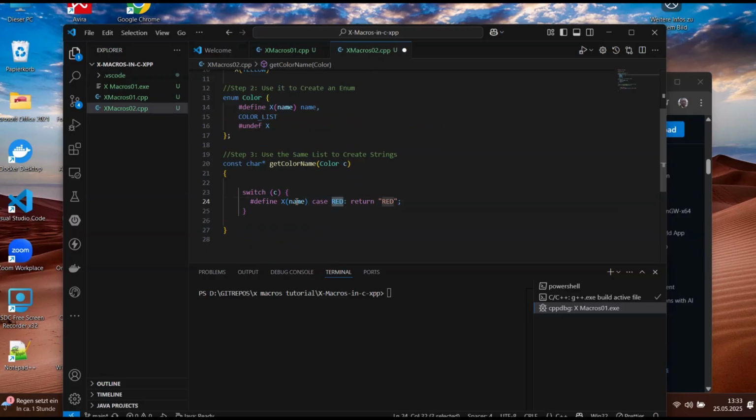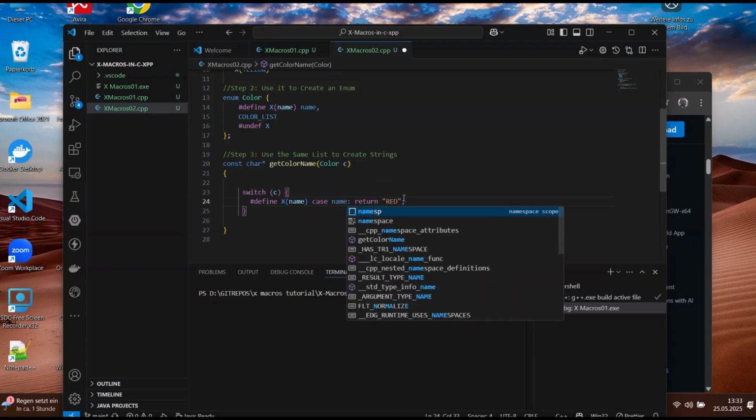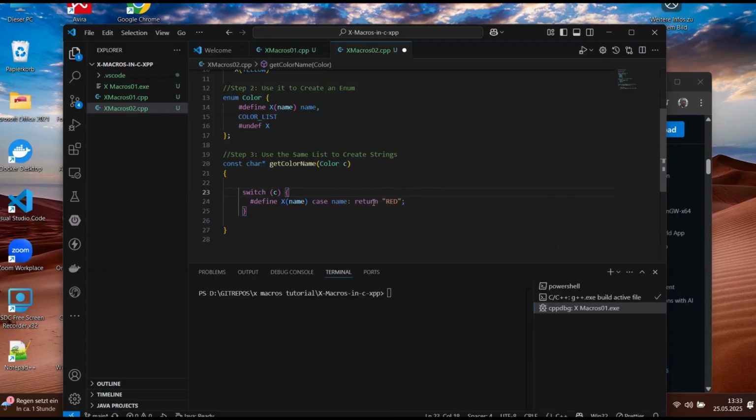Normally this red here is an argument. So what we do, we replace this one with name. Simple as that. Return is still return. Now we need to return the string. And in order to return a string here, there is a special syntax. We have to use hash followed by the argument that we have. Then the colon remains the colon.